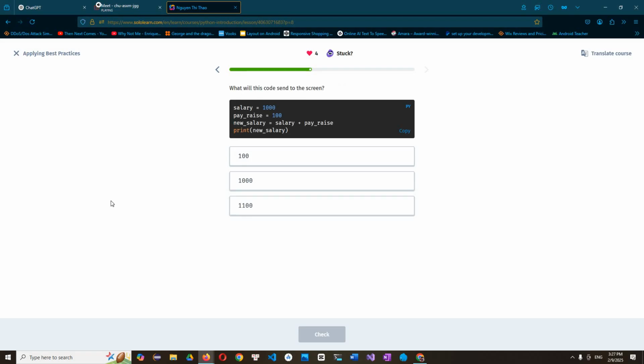What will this code send to the screen? The third one. Okay, the third one. What will this code send to the screen? You must see it clearly. The third one? The fourth one. The first one? The fourth one. The last one? Is this okay? Yeah. Are you sure? Yeah.